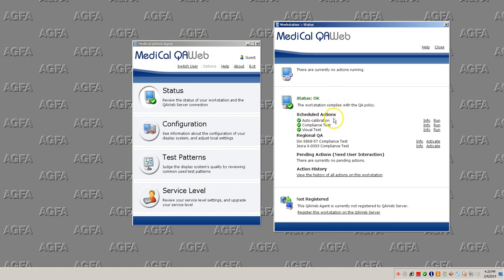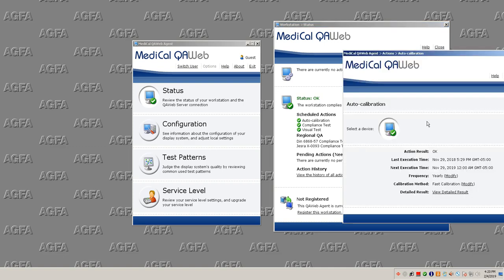So from here I could click and run each of these different applications, and I don't want to do that because that would take a whole bunch of time. It usually takes about 5 minutes to calibrate a monitor, and I don't want to just sit here and talk while the monitor runs and does its calibration. So let's look at the info.